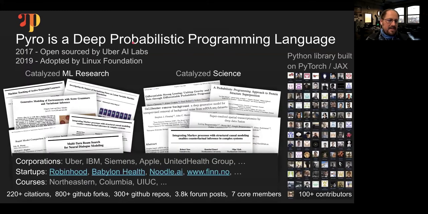So let's start with just an overview of the context of what Pyro is. Pyro is what's called a deep probabilistic programming language. It's a probabilistic modeling language that incorporates deep neural networks. We open sourced Pyro in 2017 from Uber AI Labs. And then in 2019, Pyro was adopted by the Linux Foundation. So now it's a collaborative project among multiple companies and institutions.